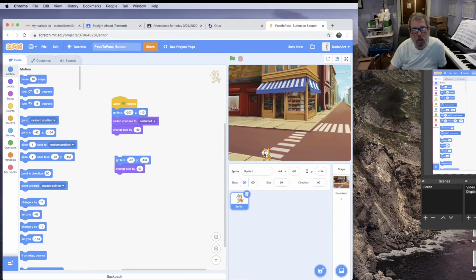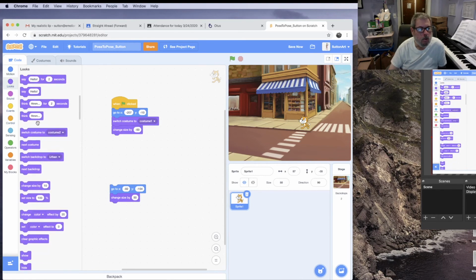So now, another key spot for where the cat is going to be should be over here as he's getting ready to cross. This is really where I'm going to want to face that direction. So it's walking in this direction. I want it to face this direction. So I'm going to leave this down here. And in the center, I'm picking this other key spot. I'm going to switch costumes to flipped.